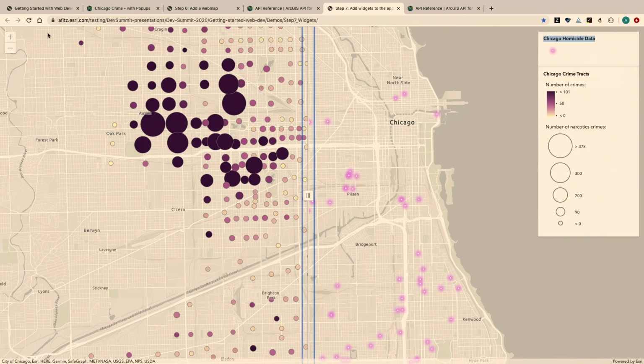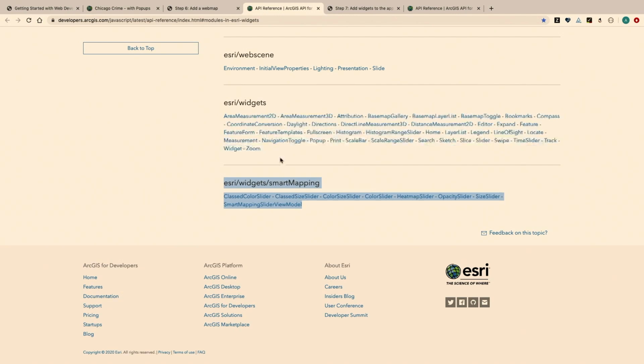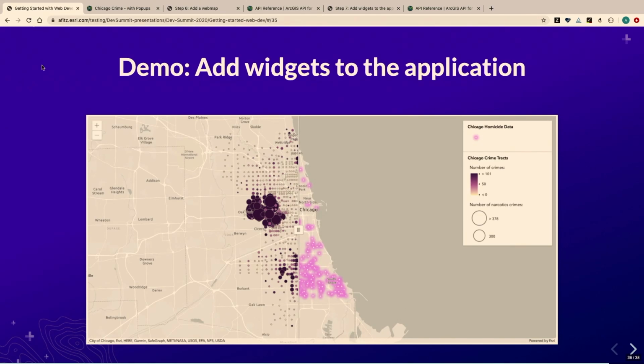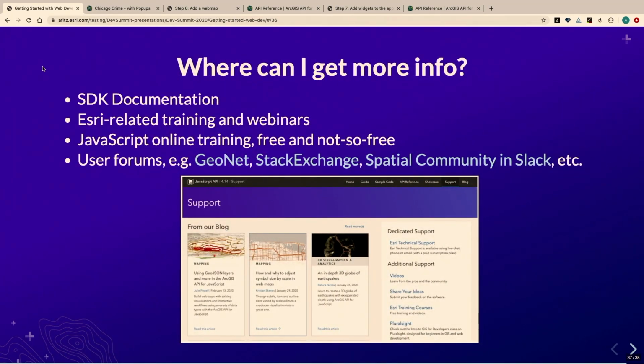There's a lot more to look into, so I really recommend taking a look at the API reference and looking at all the different types of widgets that we offer. They're all pretty simple to implement, and they all provide a different custom tool that you can use in your application. All right, so that kind of reaches the end of our demos today, but I do want to leave you with some more information on where you can get more information.